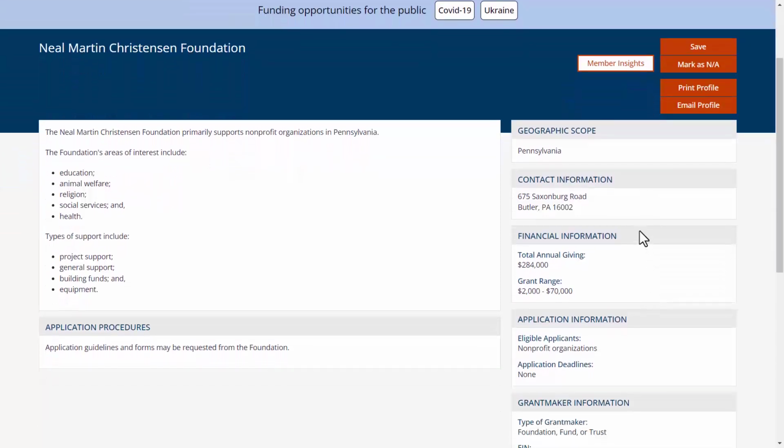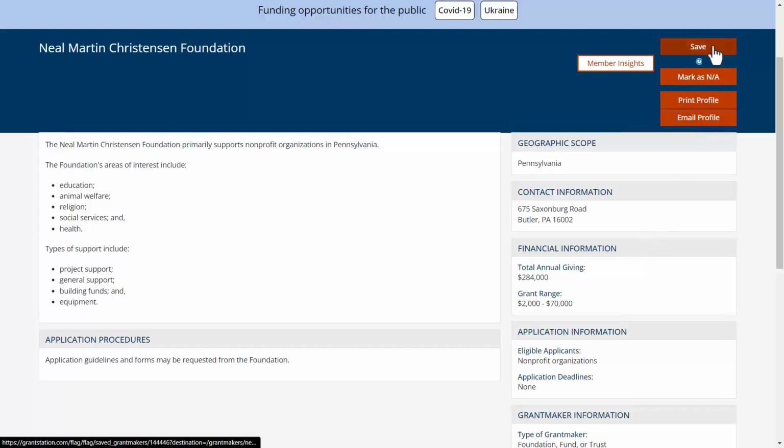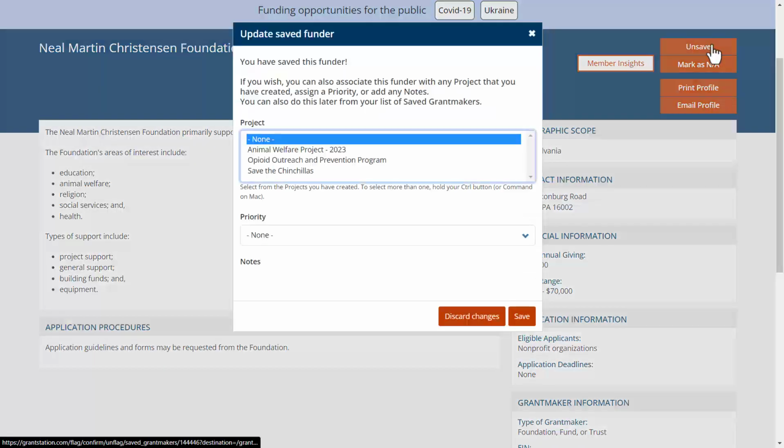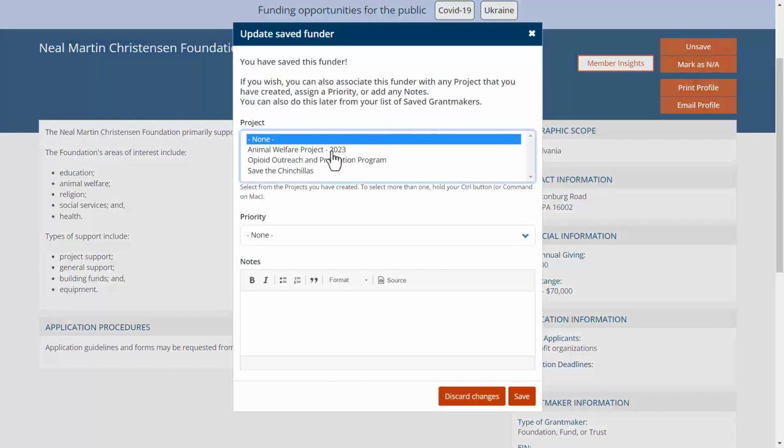Now, their financial information is promising given the total budget for this program. Now, we can save this funder to our dashboard and more specifically to this project by clicking on Save and then selecting the specific project.